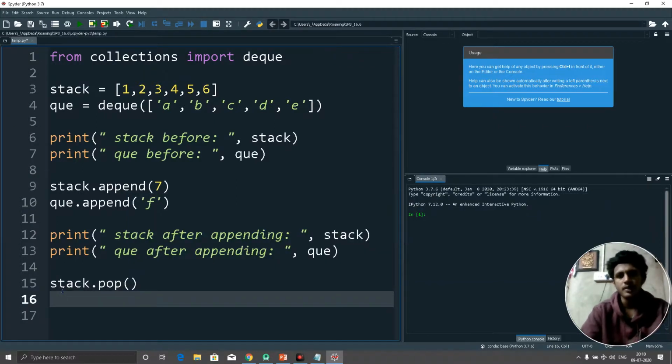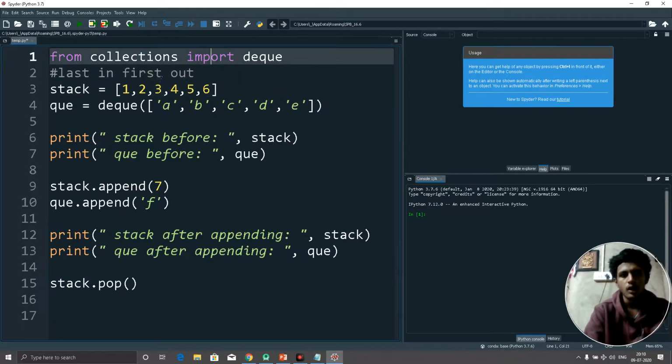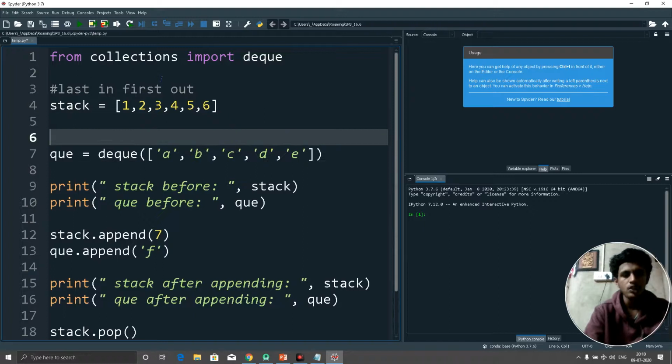That means whatever was the last in is going to be the first out. That is the stack. So for the stack we can use a hash comment: last in, first out. This is the commenting section. You need to be thorough with these things, because while writing efficient code we need to write comments. And here this is first in, first out, since it is the queue.